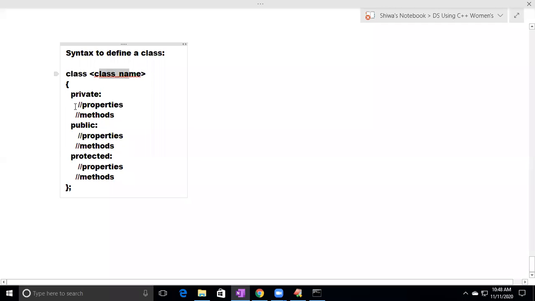In the private section, define properties and methods. In the public section, define properties and methods. In the protected section, properties and methods. As per our requirement, we use these sections. Mostly we define properties in the private section, methods in the public section. So this is the syntax to define the class.